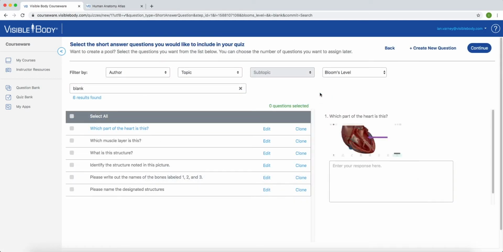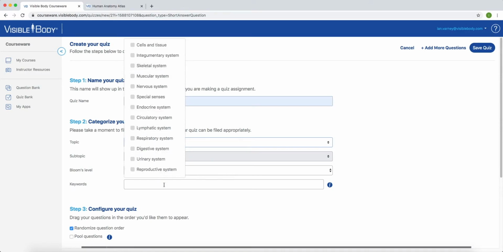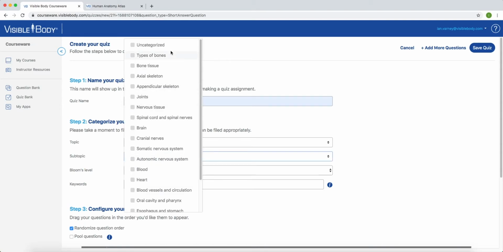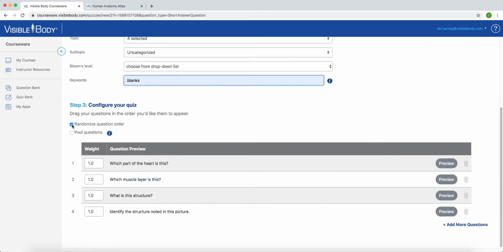Now let's make a quiz with our fill-in-the-blank questions. I'll select a few, fill out my quiz as I normally would, and importantly, remember to uncheck the Randomize Question Order box. We'll need this later to grade it.